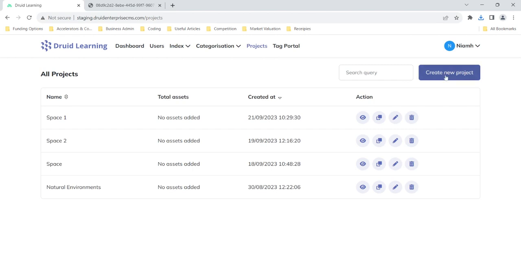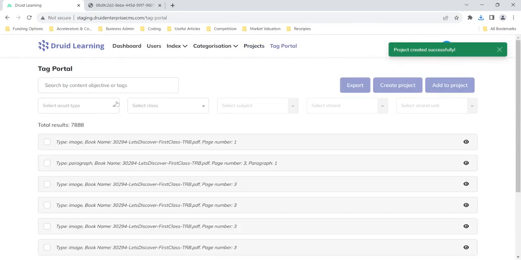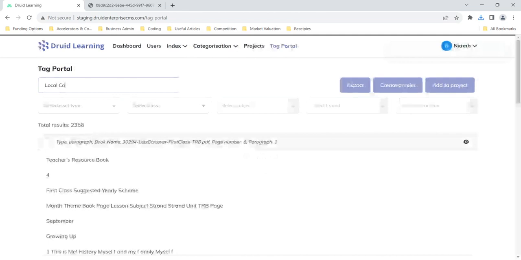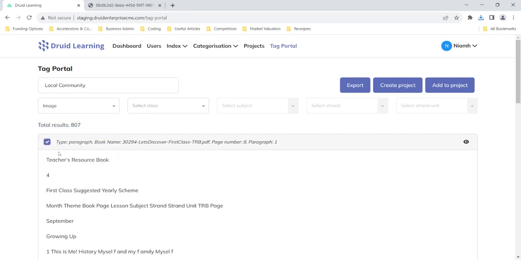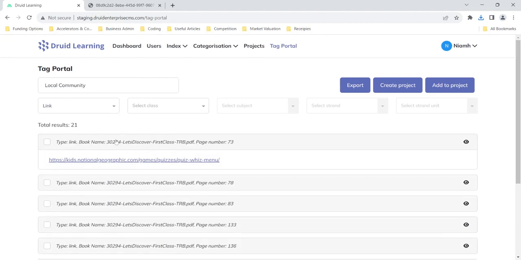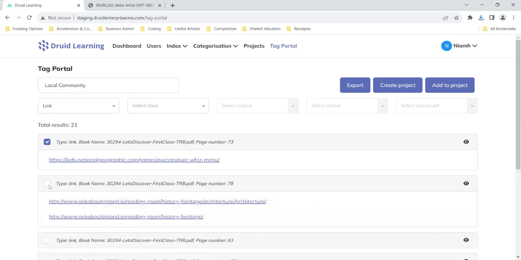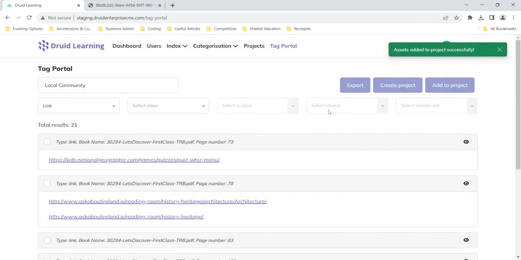If I want to create a new project, for example, so I've grouped my content into topics, or perhaps I want to create a new item, I'm able to do so here. And I'm going to suggest local community. What I'm going to do is go back to my tags portal and search for local community. And I'm going to say I want a piece of text, an image, and a couple of external links. I want to group all of those separate assets into one project. I'm able to do so here, and I'm able to add to a project.